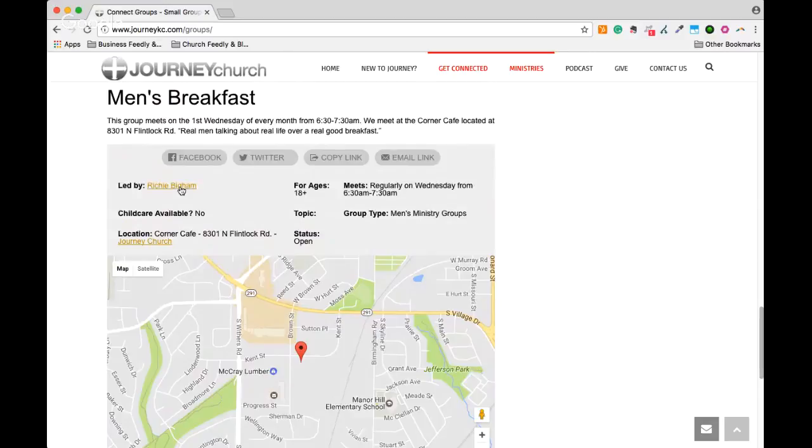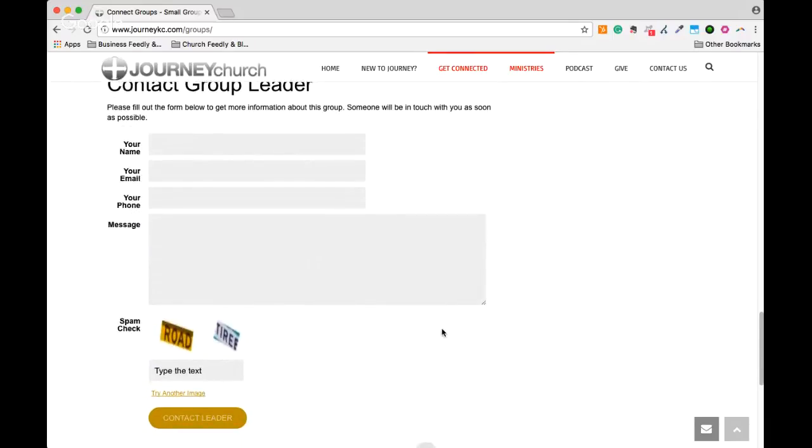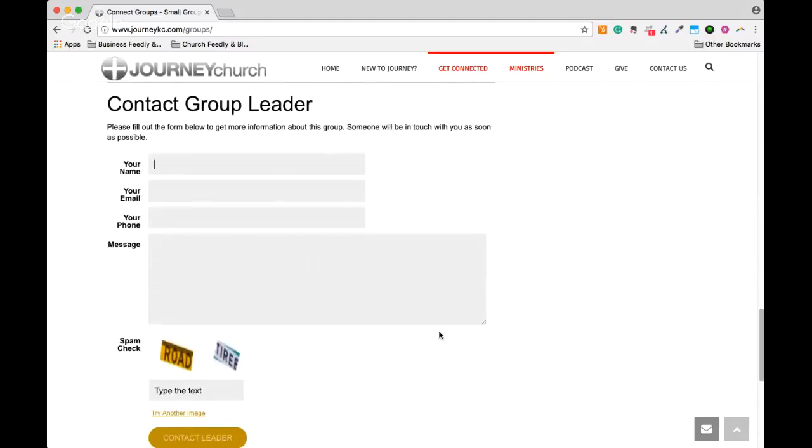Then people can just contact the group leader to get involved, and it just sends that group leader an email. You just add that group leader's email in the back end inside of that group, and people can contact them easily to get involved. You don't have to manage this at that point. It's just a simple way, as long as you have WordPress, that you can add in this plugin and it just works.